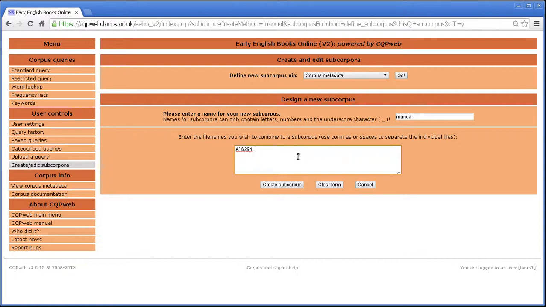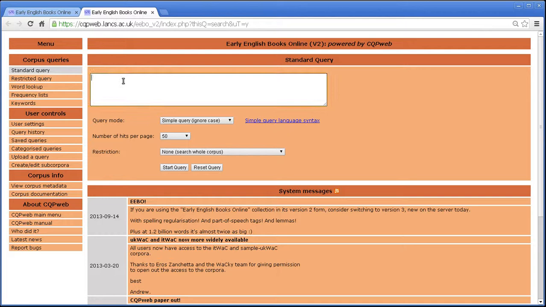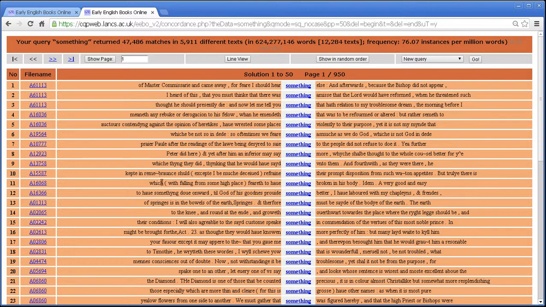How do you know what text ID codes to use? Well, in any concordance, the text ID codes are listed next to the concordance hits. So you can always have a look at the text ID codes in this column, which appears here in a concordance. So if I open, for example, a standard query in another window, and I do a search for a word, let's say something, and it hums away because this is a very big corpus, 47,000 matches.